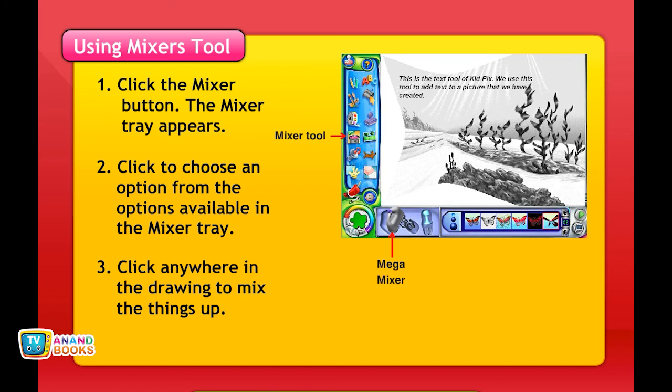Mixer tool. Mega mixer. Mini mixer. Sizes. Options.